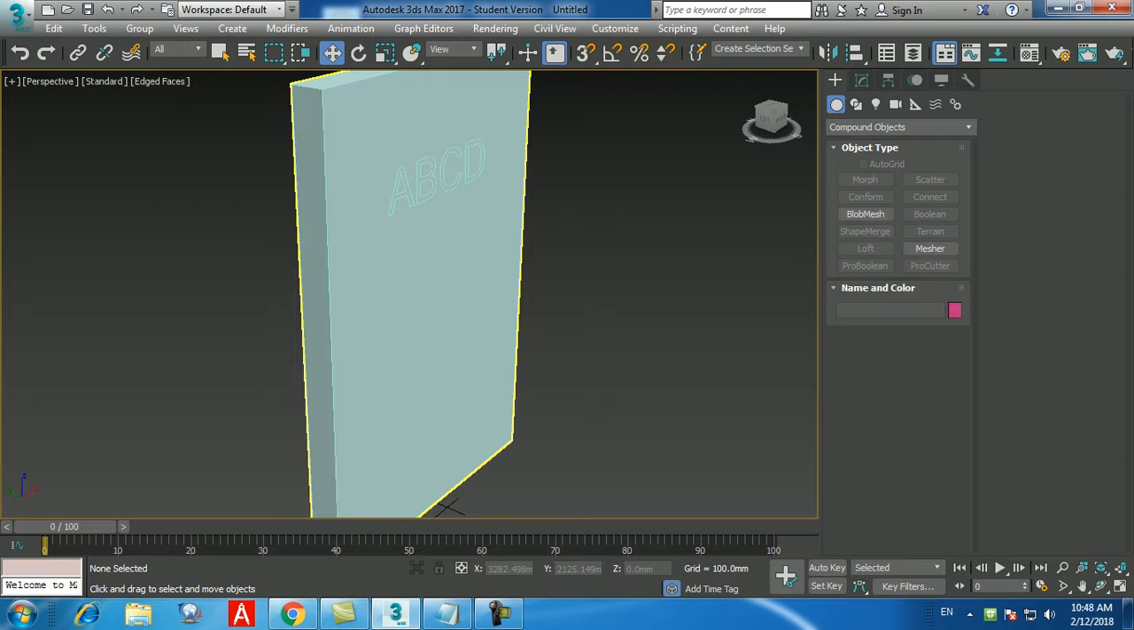Press F4 on your keyboard. No, delete this one and press F4. Delete this 2D text. There you go. It's a line. Now it's the merged one. You will not see it if you don't press F4. This is like this.